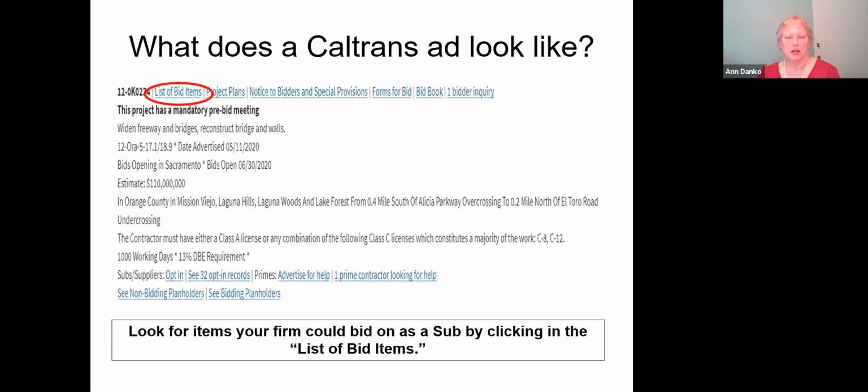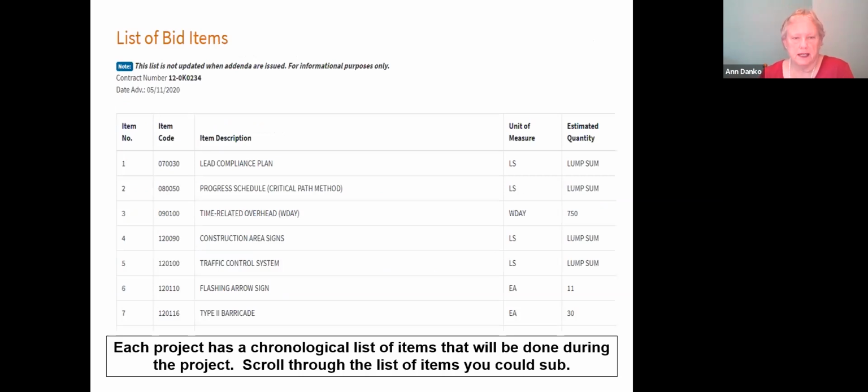So we're going to get started looking at all the different links that are available for you to use. The list of bid items is a chronological list of everything that's going to happen on that contract. If you click on that link, you'll come to a list such as this. This list starts from the very beginning of a contract: progress schedules, time-related overhead, construction area signs. This snapshot is the beginning, but it goes chronologically with hundreds of different bid items. This is where I suggest a small or disadvantaged business go in to look at all the different items and see if there's something they could provide as a sub to this prime contractor.